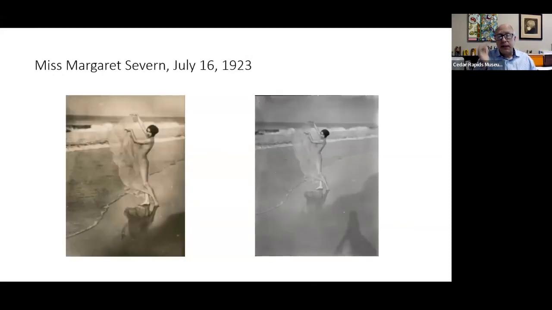And here you see in the Library of Congress photograph, you can actually see the shadow of Genthe's camera that he crops out and then he sort of masks out in the final version.